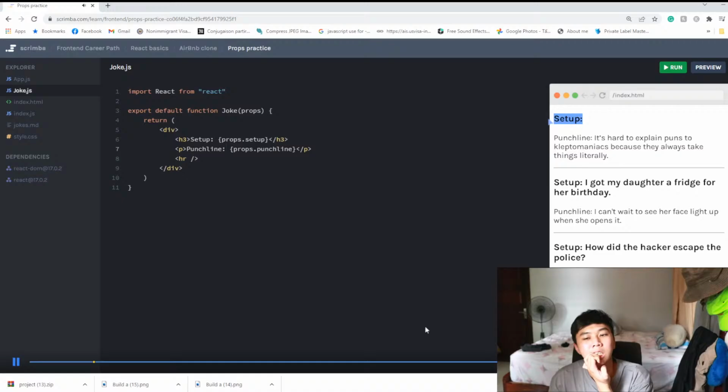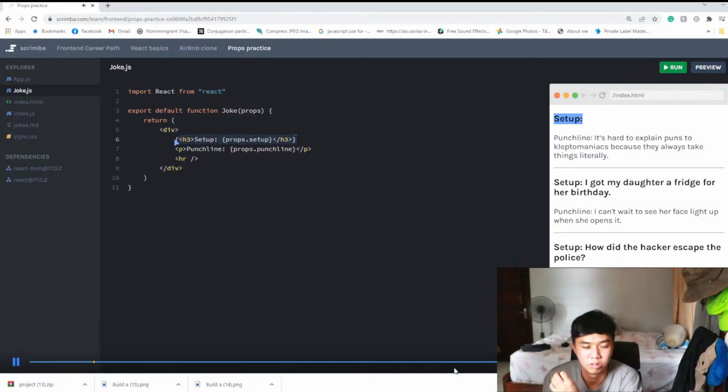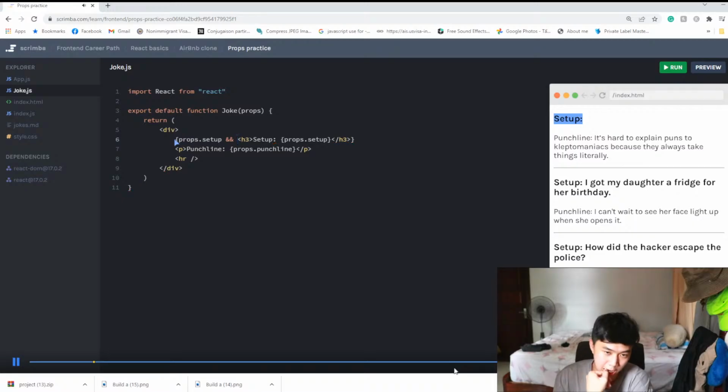Again, this isn't something that we've taught, so I didn't necessarily expect you to fully grasp this concept quite yet. But as an advanced sneak peek into conditional rendering, something I can do is only render this H3 if props.setup exists. One really concise way is to surround my JSX in curly braces, which means that I'm putting it inside of a JavaScript interpretation. And then I can say props.setup and this H3.